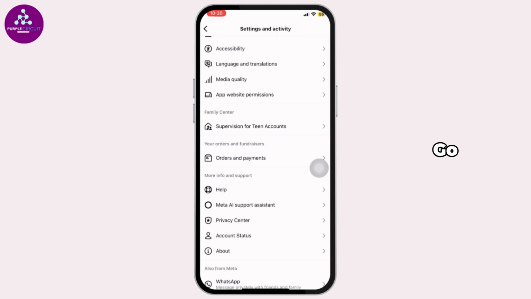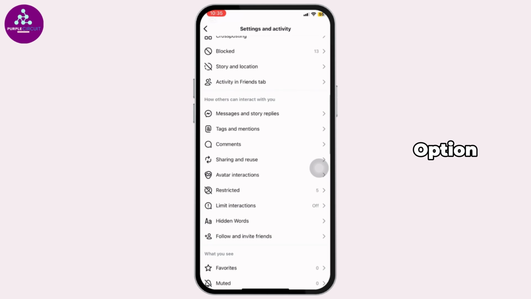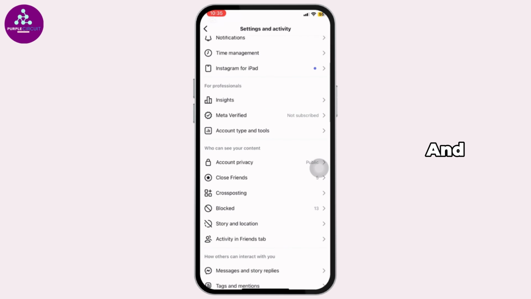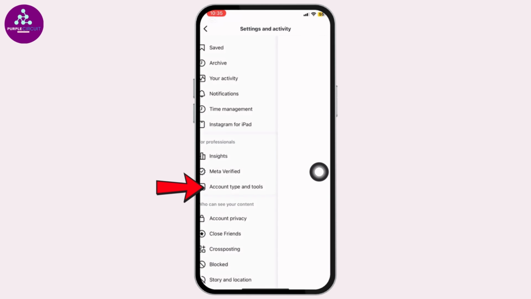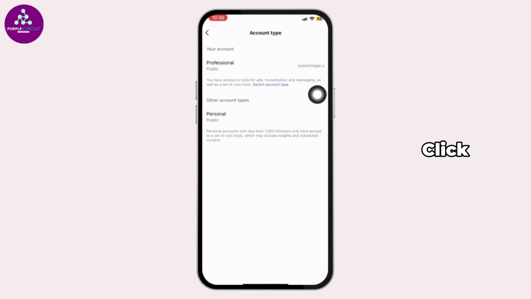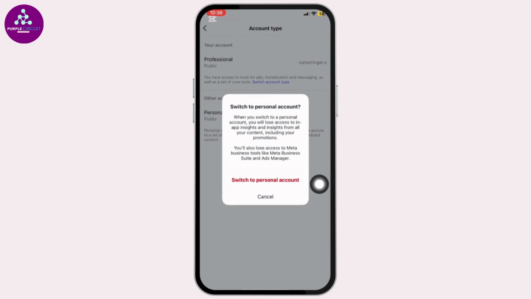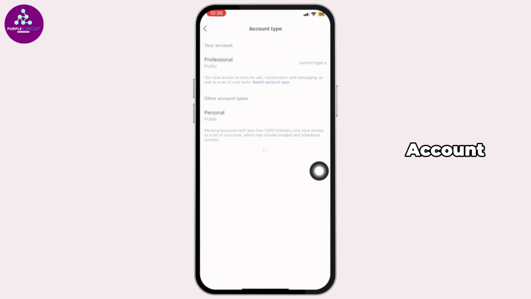Once done, you can go back and scroll all the way up. You should see the option of Account Type and Tools. Click on it. Tap on Account Type at the top of the screen. In this section, click on Switch Account Type and click on Switch to Personal Account. Tap on Switch to Personal Account once again.